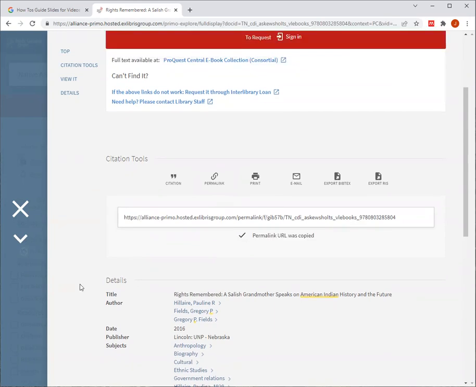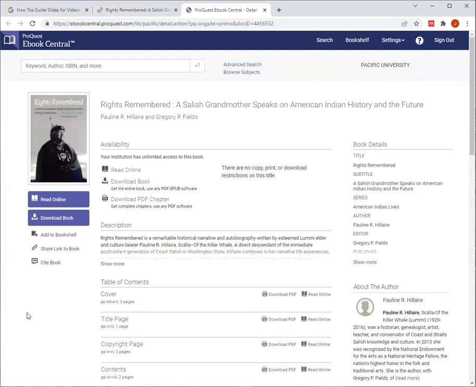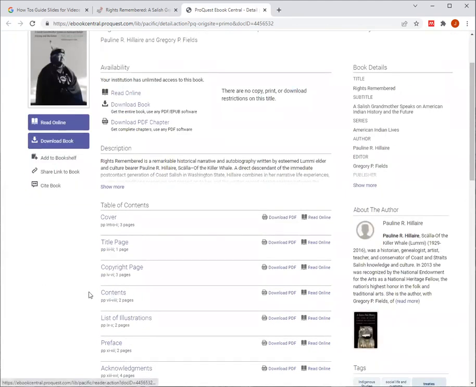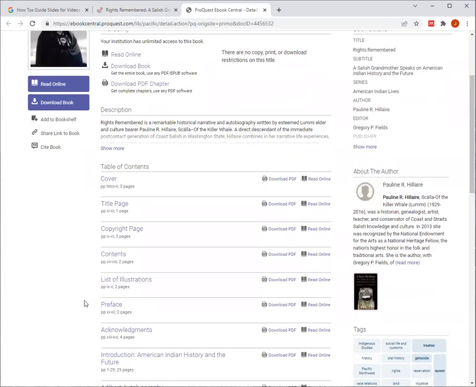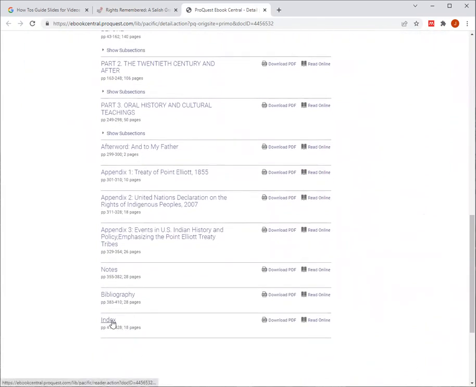Now look for options to access the full text. Our eBooks come from different platforms and vendors, so they will not all look the same or have the same features. Whenever you find an eBook on a platform that's new to you, look for the table of contents and index, see here, so that you can see the specific sections of the book.